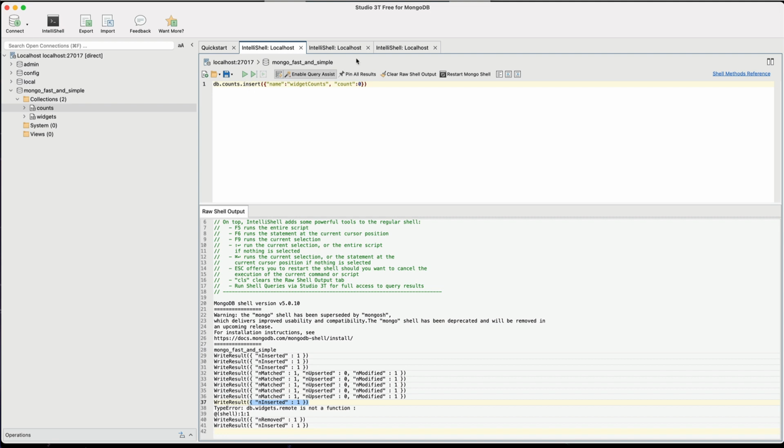So I'm going to go in here now, and I'm going to do an update, and I'm going to use widget counts as the name, and for the parameters of it, I'm going to use the increment operator.